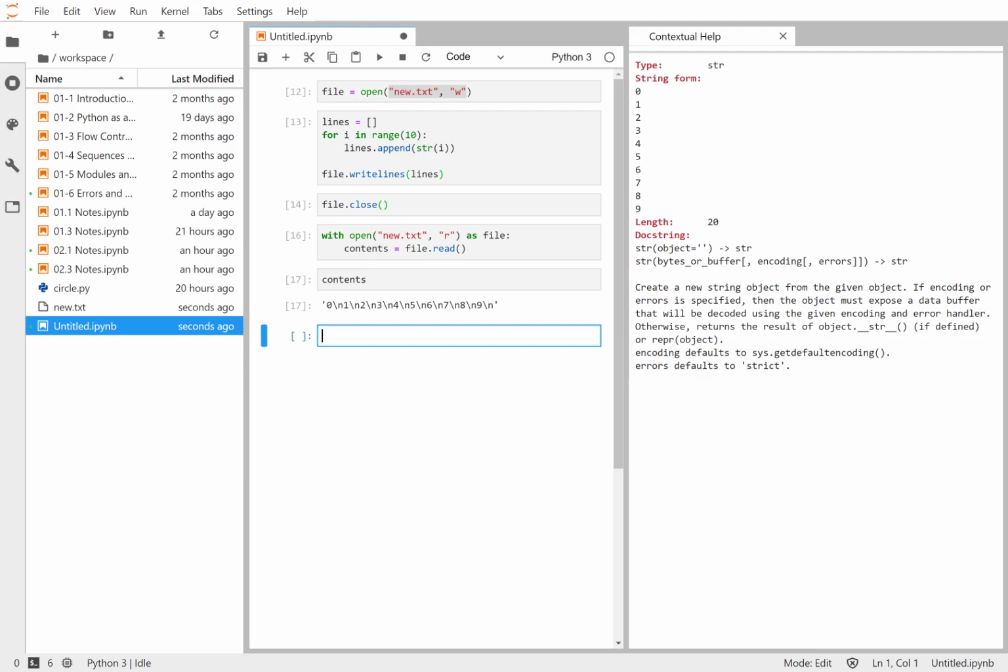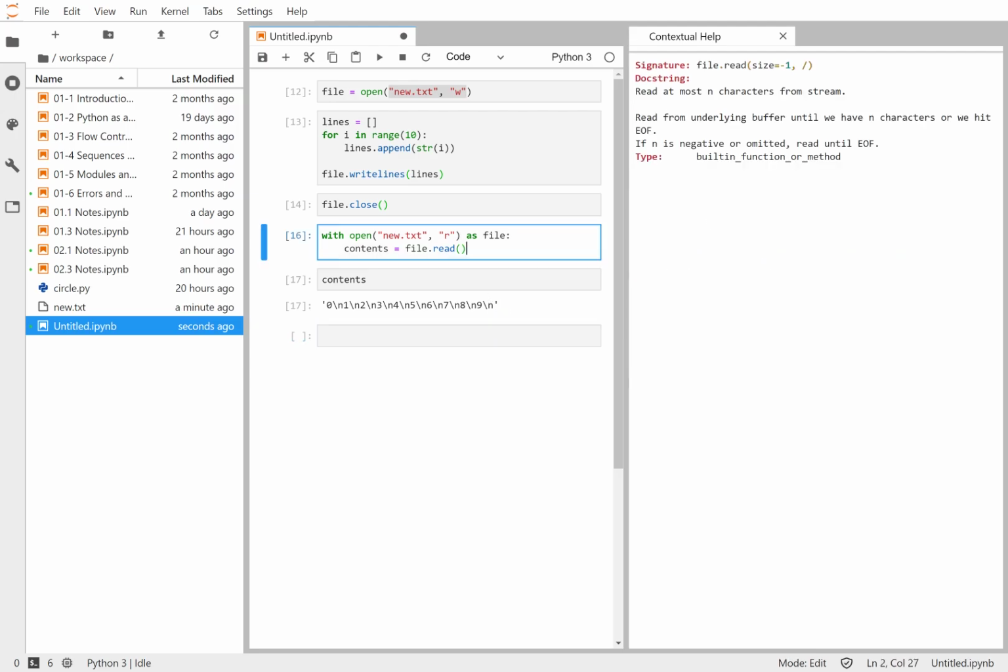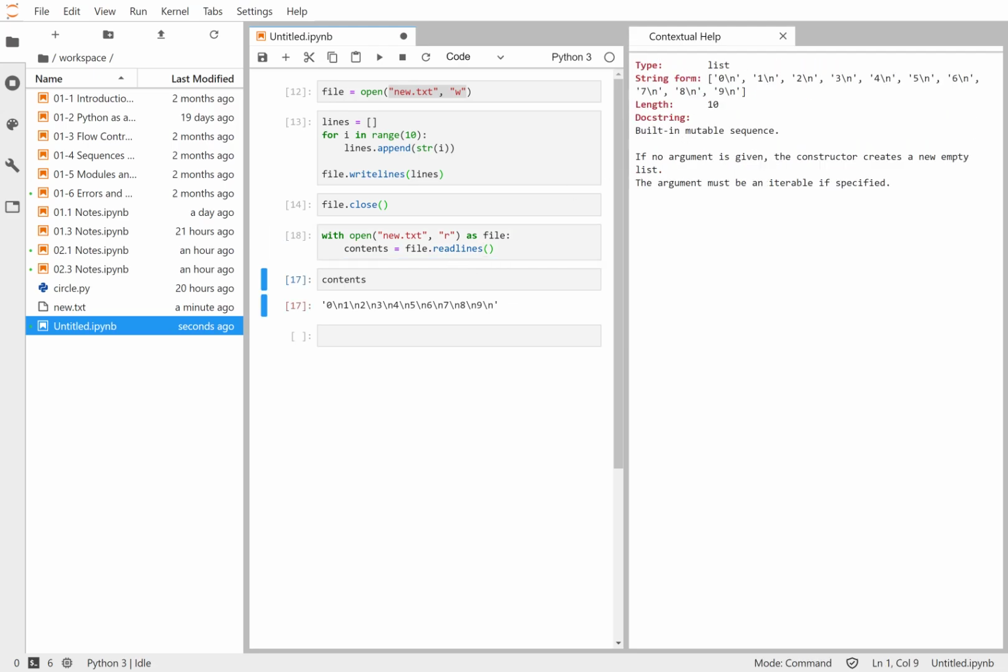We have the closely related read lines. So read will pull out the entire file as a single string. Read lines, on the other hand, pulls it out as a list. So if I run this command, now contents is supposed to be a list, and each element of the list is each line of the file, including the new lines. So then you could process it line by line. You just have to strip out the new lines. Remember, we have a string method called strip, which is good for that sort of thing.